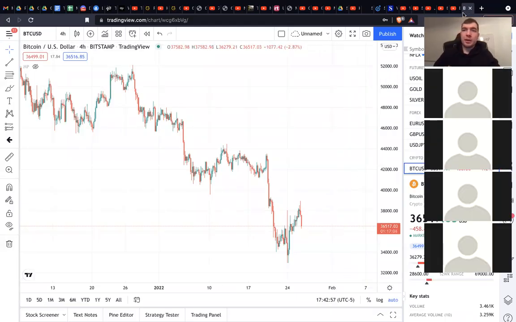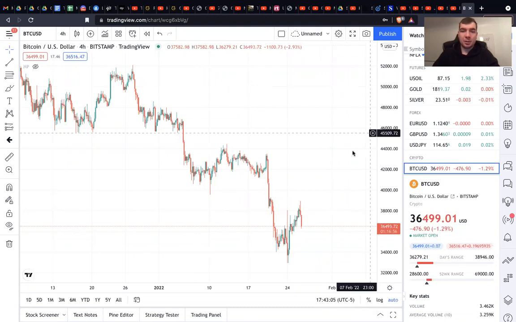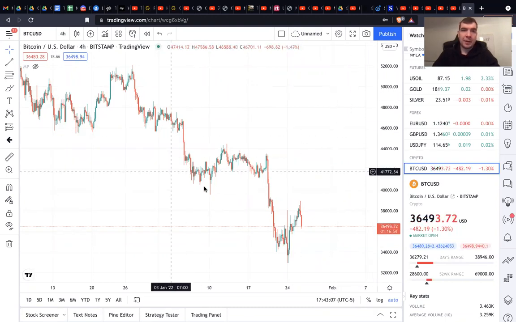Boom. So we're looking at TradingView. We're going to cover everything from A to Z of how to navigate TradingView and how to make a good looking chart. So first off, we've got this white background.